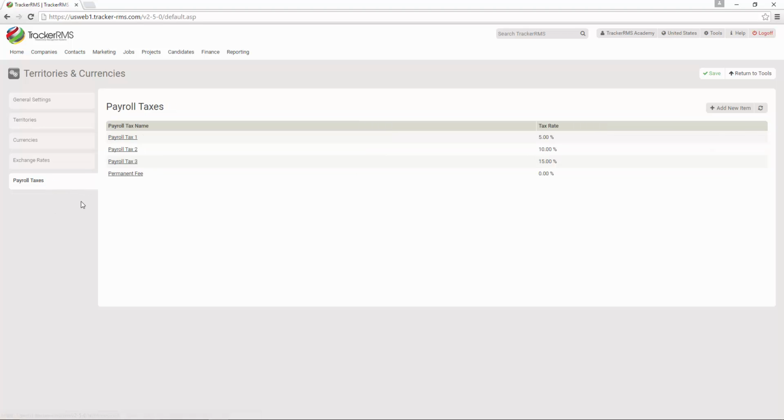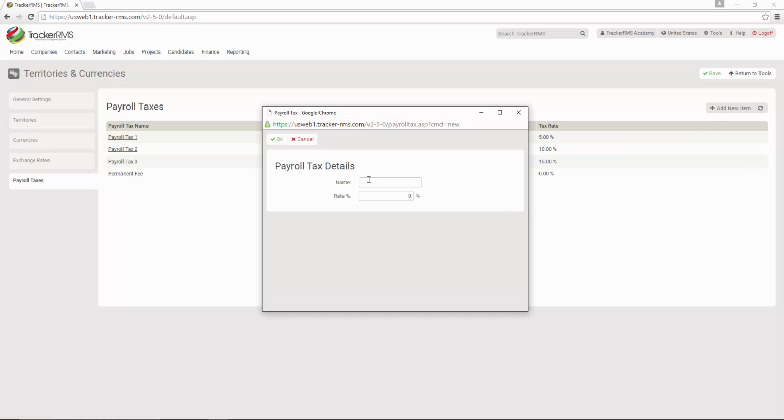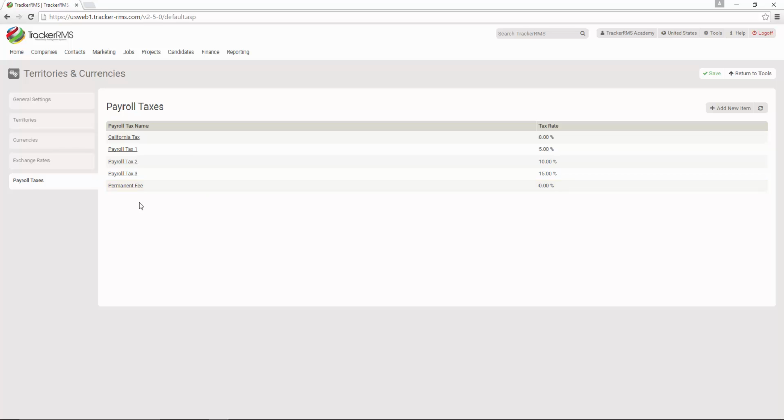In the payroll tax section, you'll have a number of them pre-configured, but this is where you could say, I want to add new items. So if I wanted to add a California tax, I could add that in, and I could go in and say I want it to be a rate of 8%. I could have any type of burdens or taxes entered in here so that when I make a placement, this is a drop-down list that I can select, and these preset default tax rates can be added in, or I can obviously change them.